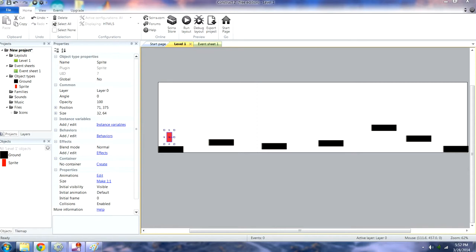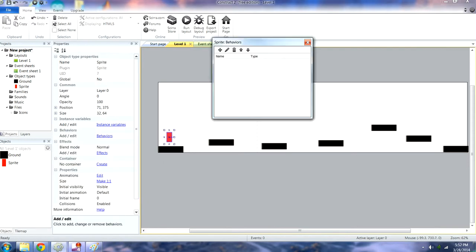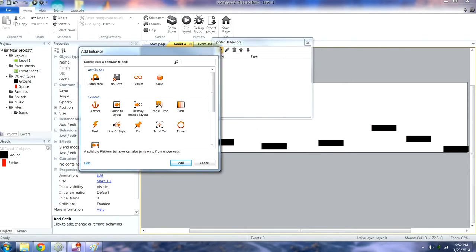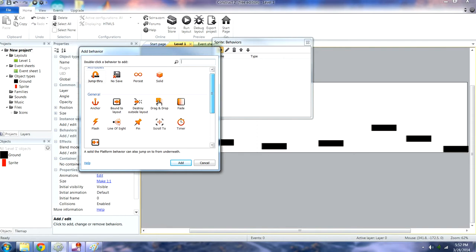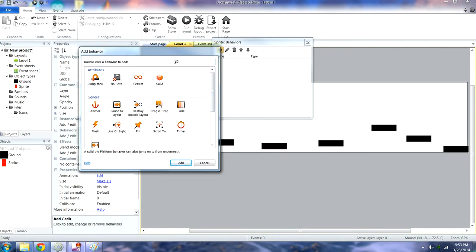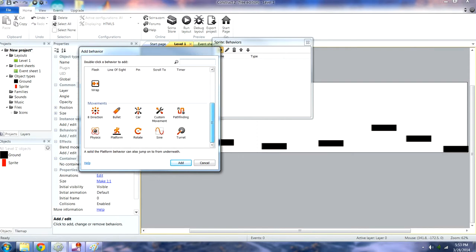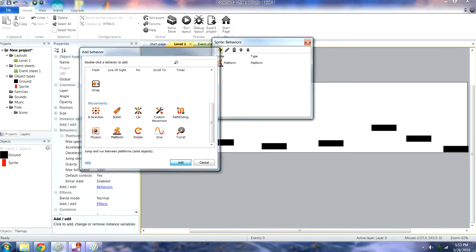So now we want to make our red character, our player, move. What we want to do is add a behavior. So select the red character, click behavior, click this plus button, and here you can assign multiple behaviors per object. A behavior basically gives your object a sort of functionality. What we want to assign to this player object is the ability to move. So we'll assign them the platform behavior. This allows them to run and jump between platforms. And that's what we want.